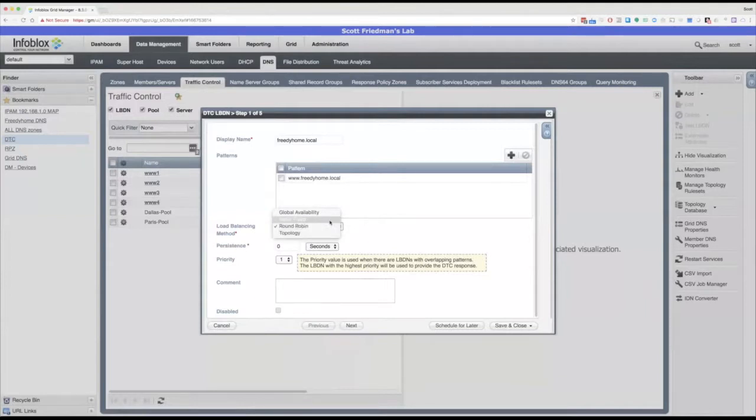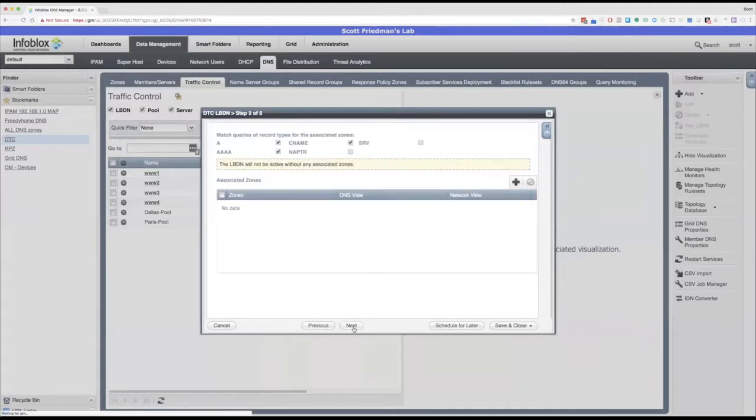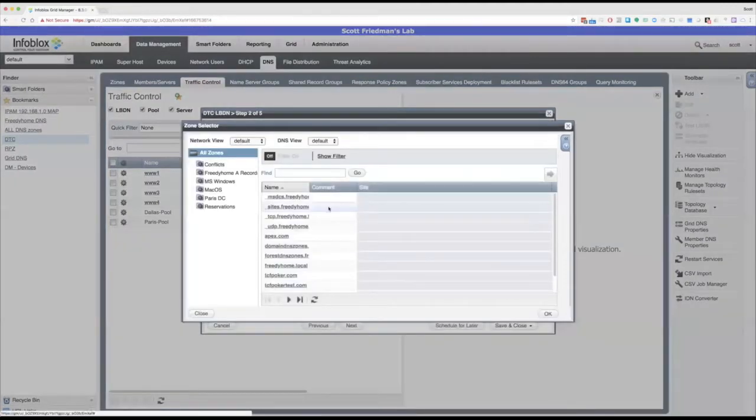We have load balancing options again here at the top level. So this is between pools, which could be in different data centers. I'm selecting global availability. So I can send everything to Dallas as long as those servers are healthy. And then when they're all failed, I'll send it over to Paris. Lastly, we select which DNS zones we're associating this with, and which types of records we're gonna listen for.